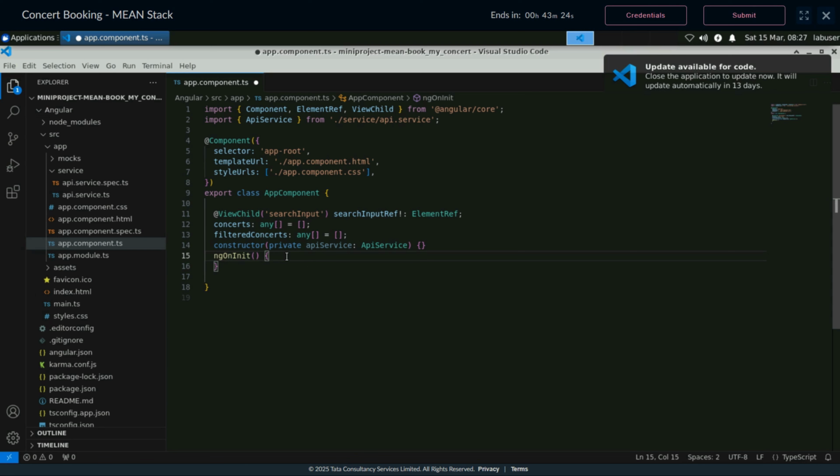Now we are going to do the lifecycle code which executes when the component is initialized. First of all, we have to fetch all consorts from the backend once the page is loaded. So this API service, we will use the get all data, subscribe.